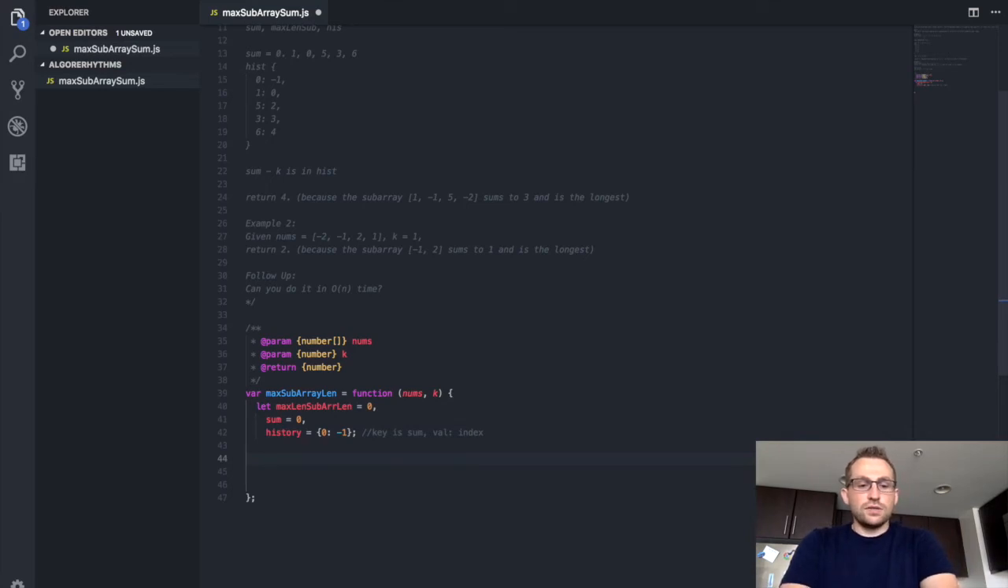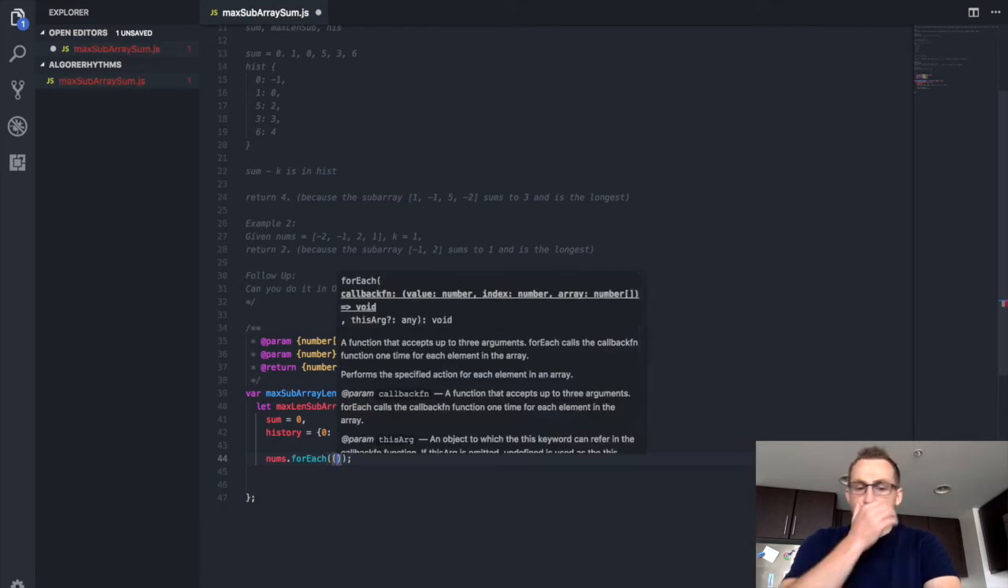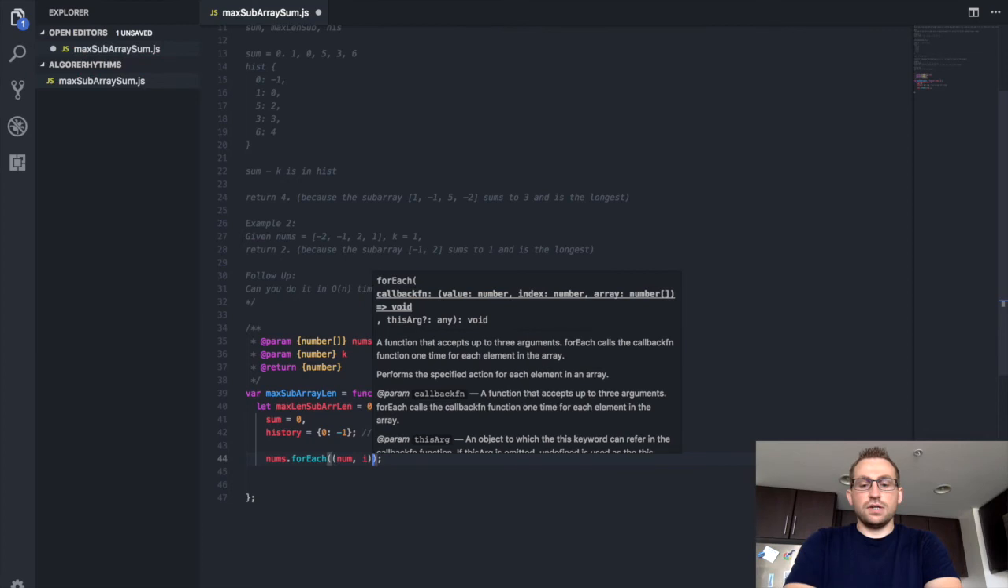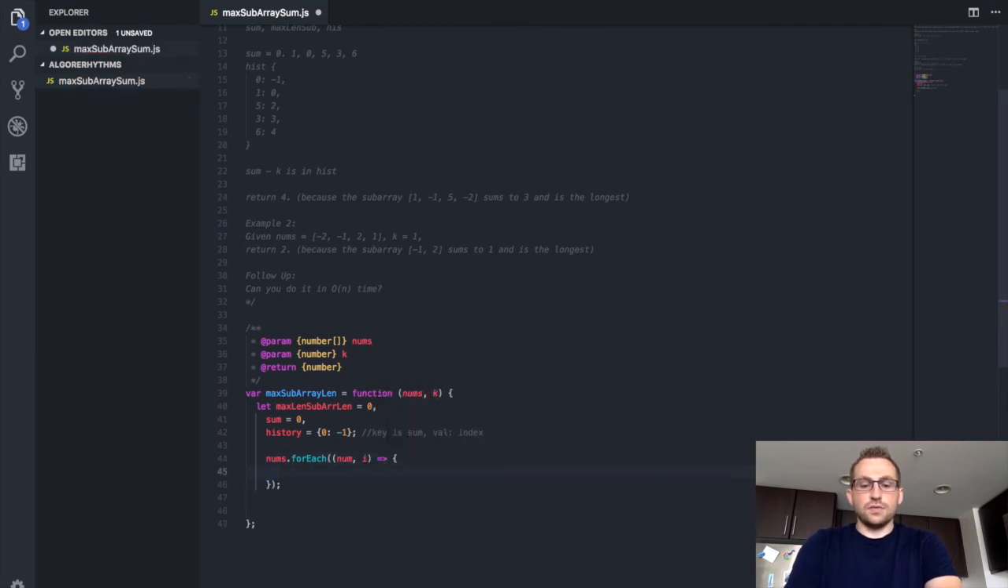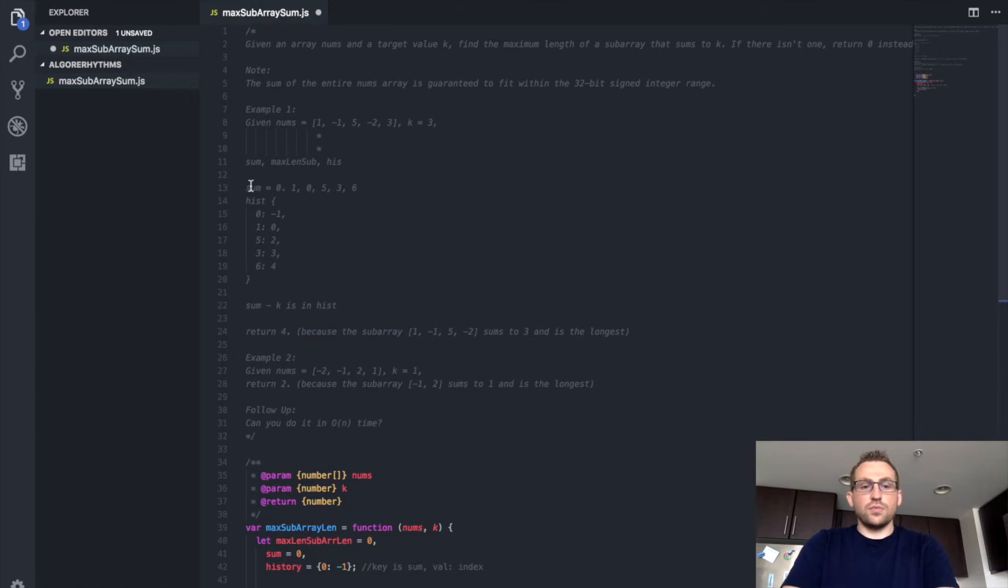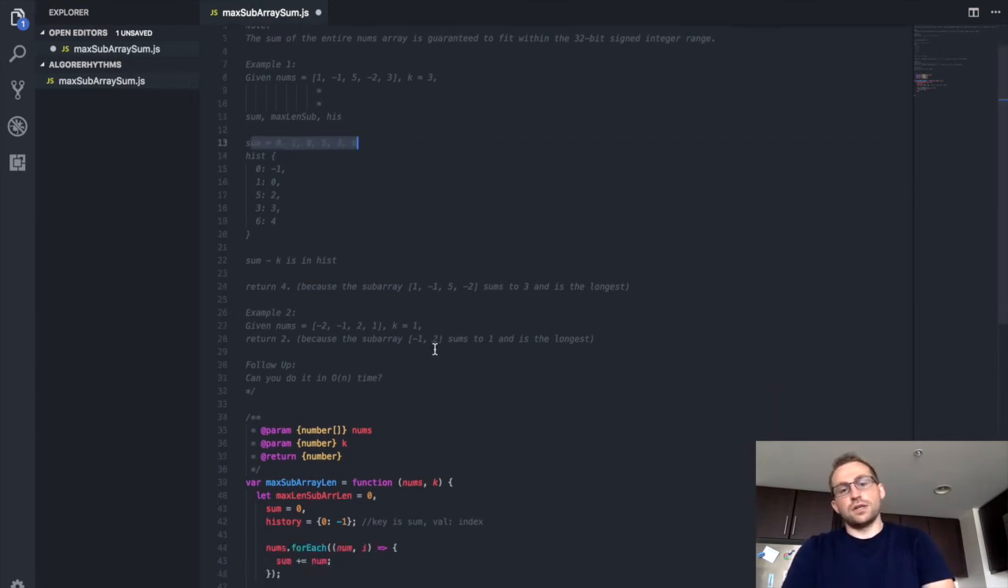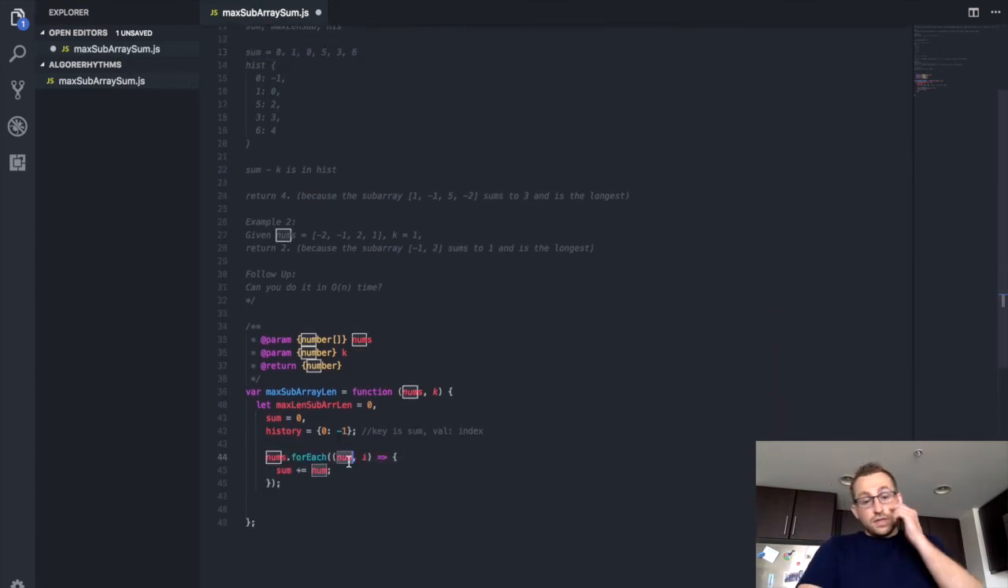Then we're going to say nums.forEach, which is a nice JavaScript array method. Out of it, we're going to take two things, the number and its index, and we'll do a lambda expression here. We're going to say sum plus equals num. So what am I doing here? Nothing more than just updating sum, just like I did up here, going through each element, getting it, and adding it to the sum.